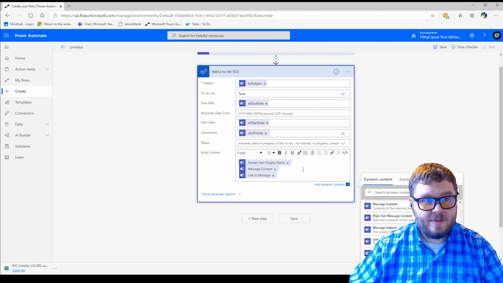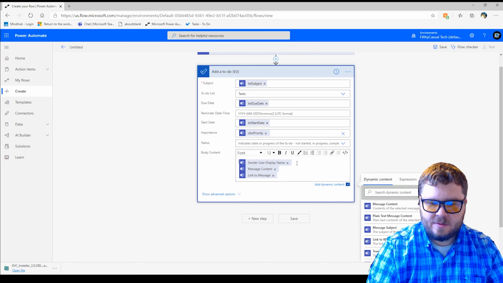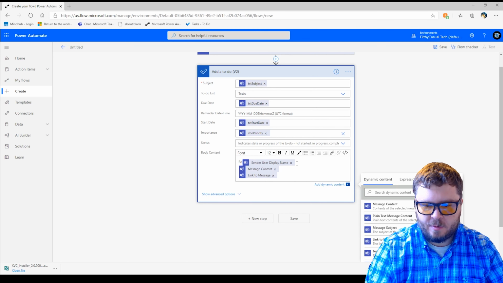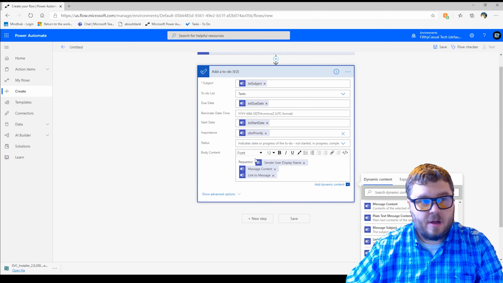And if you want to format this, you absolutely can. There's options to add HTML, things like that. You can also add text alongside these things as well. So in this case, I'll just put requester here. And that will automatically add it to the to-do list once it's submitted.